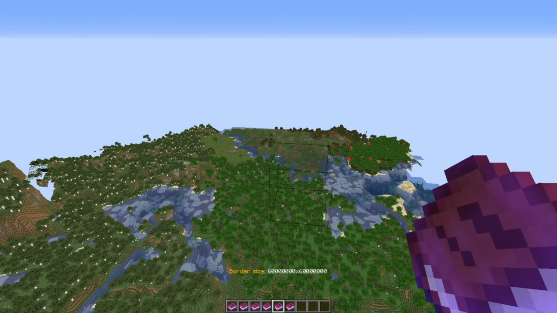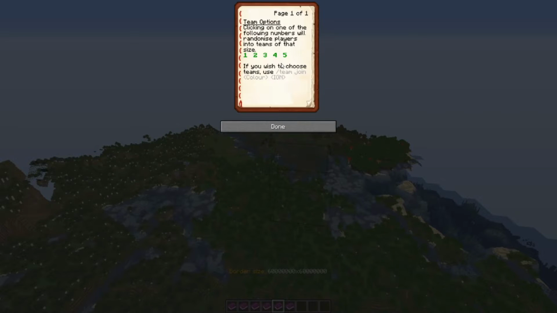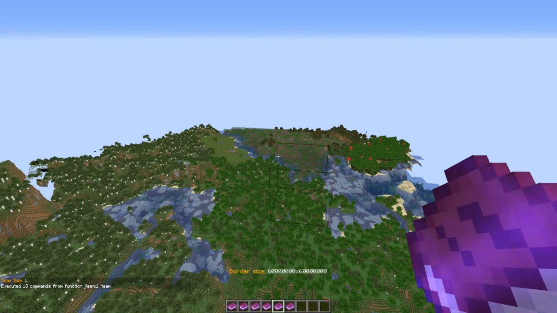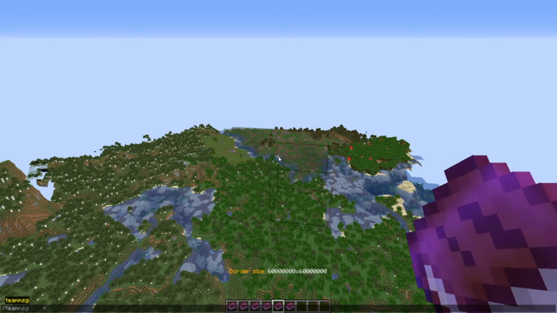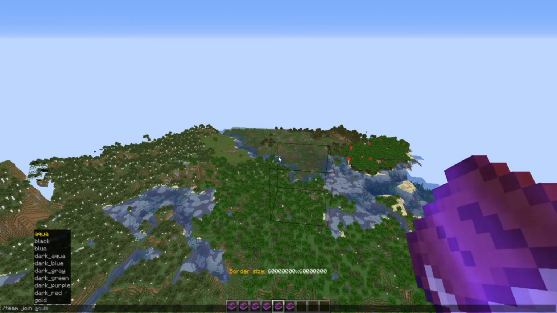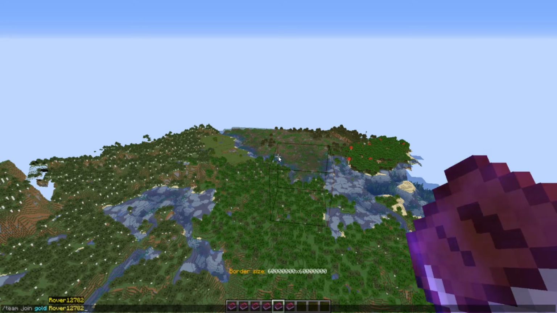Next up, we're going to go to the team options book. In here, this gives you a randomizer built into the game. If we click, this will randomize teams. This will randomize players into teams of the sizing you click on. You can also manually add players to a team by doing /team join followed by the colour of the team. Let's say I'm going to go for gold, followed by the player name.